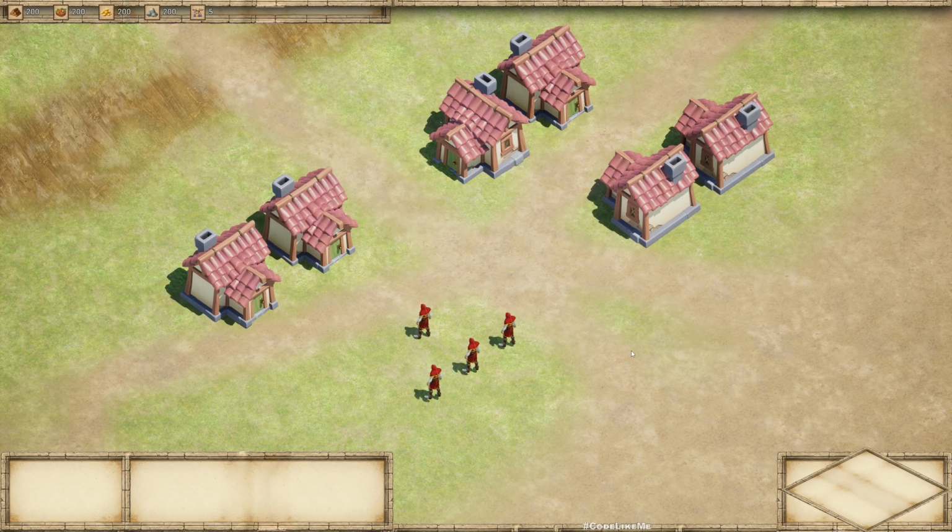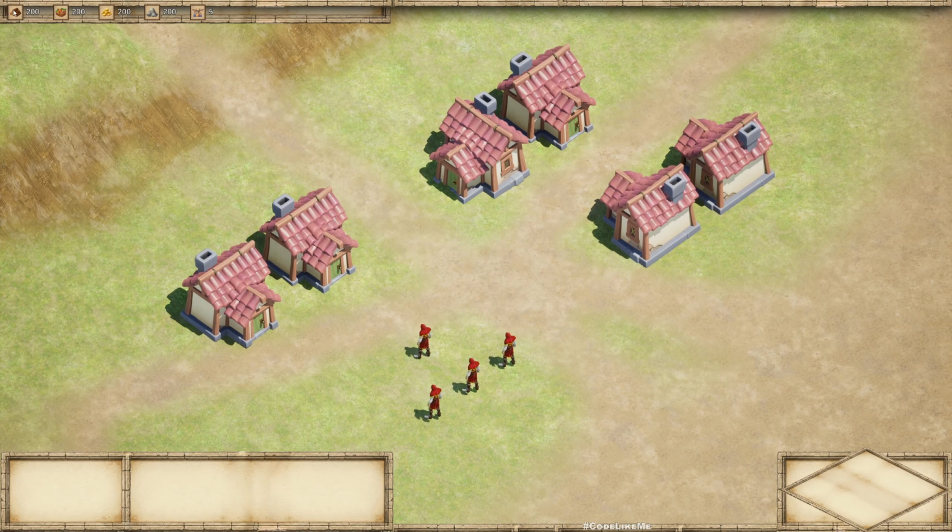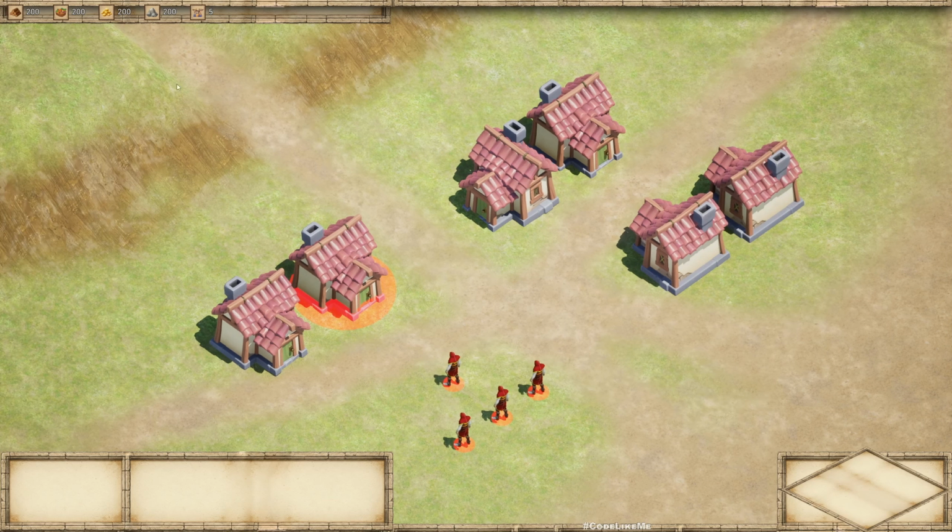Hello everyone. So today we are going to start working on the HUD for our strategy game. So here you see in the HUD I have this basic layout. Here we will have the abilities of the selected characters, and here we will have selected unit details, and here we will have a minimap, and then here we will have resource counters.